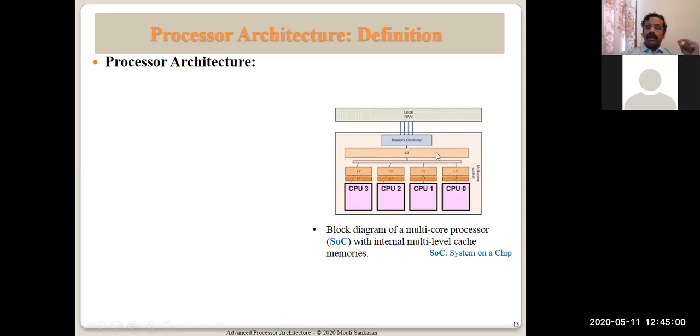I am showing you a block diagram of an SoC, system on a chip. Here is a multi-core processor. As you can see, they have 2 levels of cache, L1 cache, L2 cache, and then there is one more L3 cache also. So there are 3 levels of cache memory. If you recall, the L1 cache will be closer to the CPU and smaller in size compared to L2 cache, and of course L3 is larger than these two, and it is a little away from the CPU.